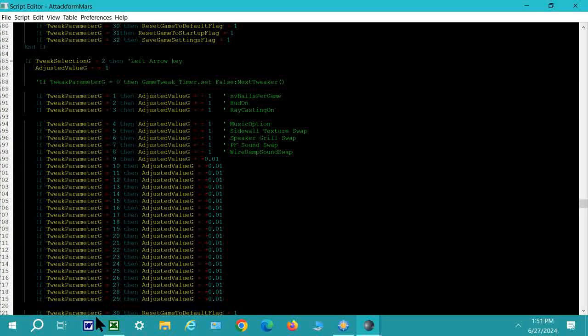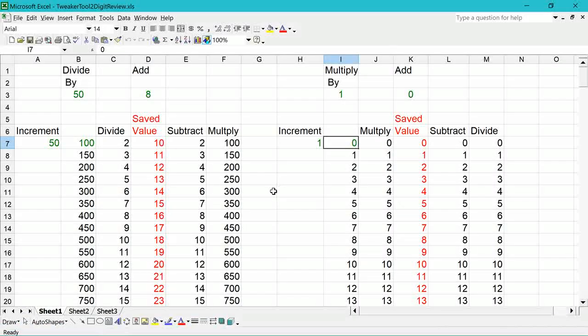And let me show you an Excel file that explains that a little better. The values that are saved there have to be saved as a 2-digit number. And so I created this Excel file, and it's divided in half. They're essentially duplicate functions here, but only this one does a divide by, and this one does a multiply by.